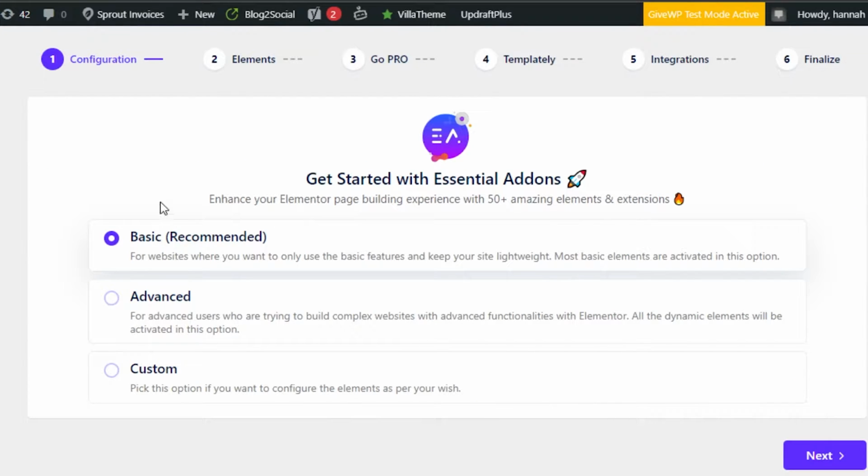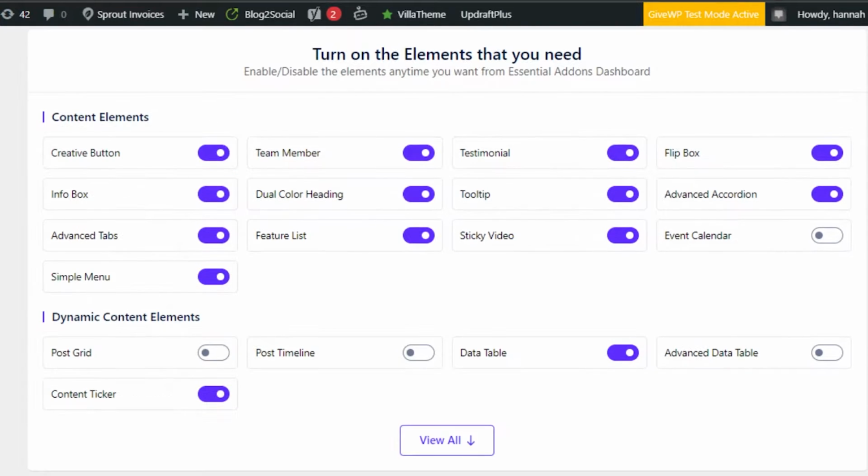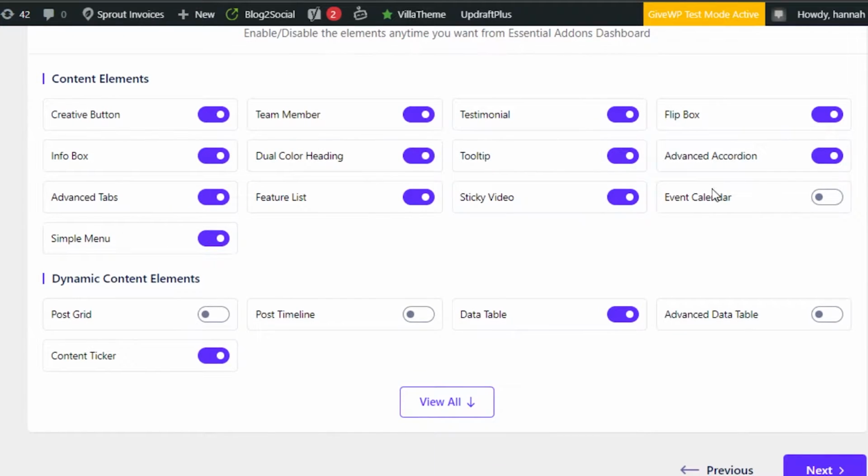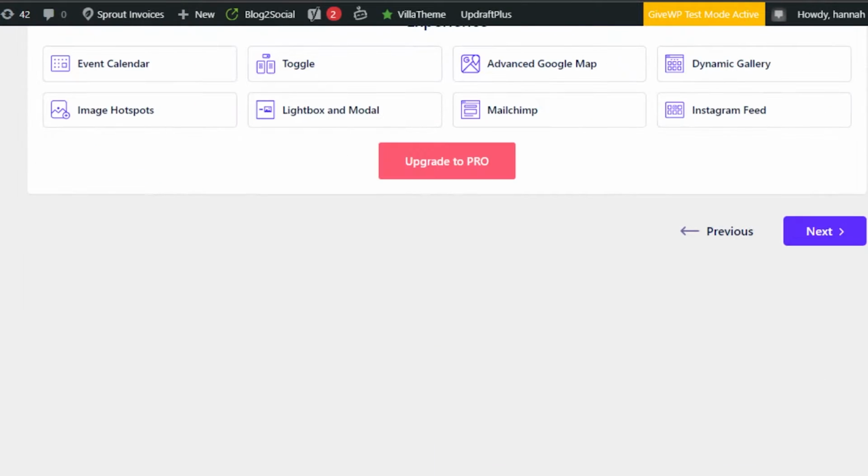Okay, so it's downloaded. Now we have configuration. This is how you get started with it. I'm going to just click on next. Contact elements, creative button, info box, team members, dual color heading, features list. These are the different things that we want. Yes, we want animation. So I'm going to click on next.